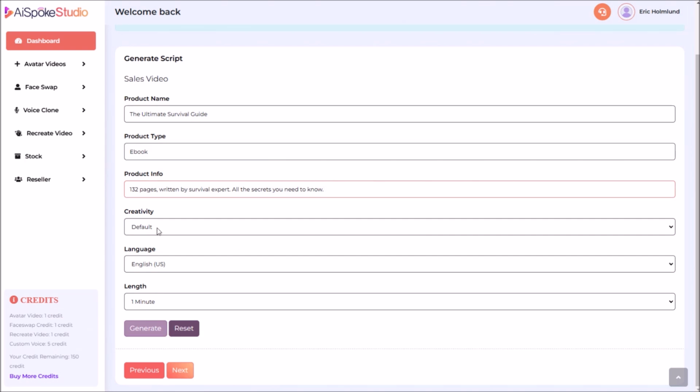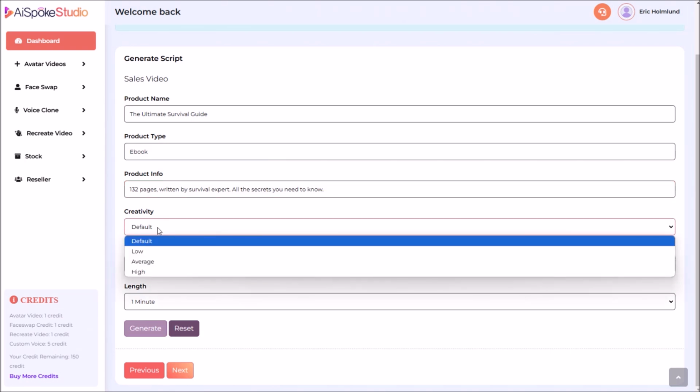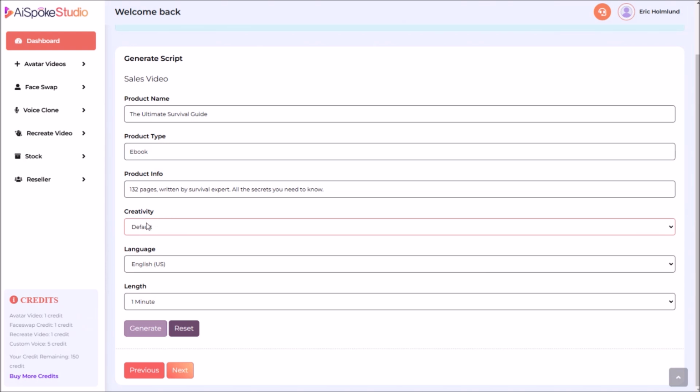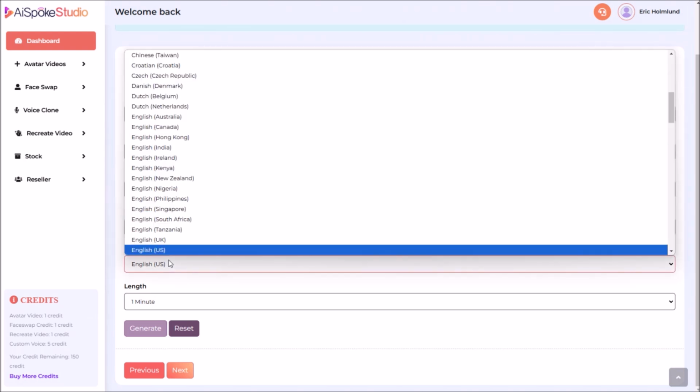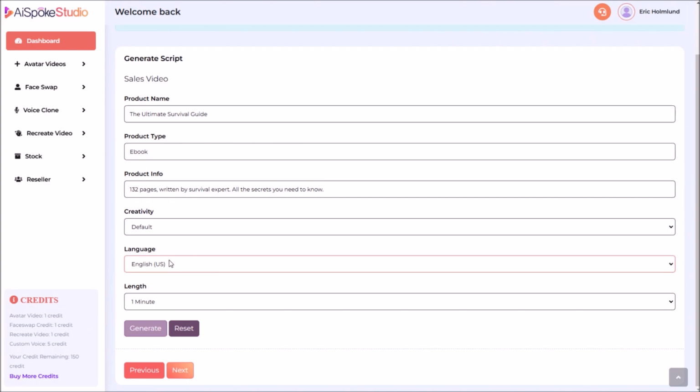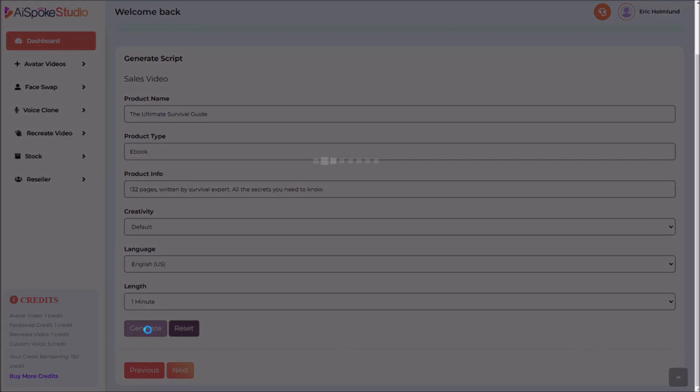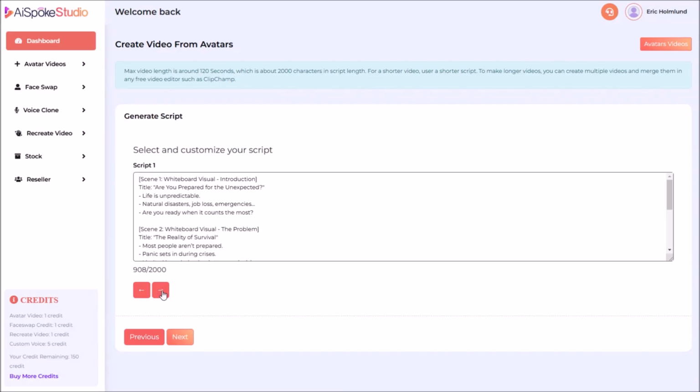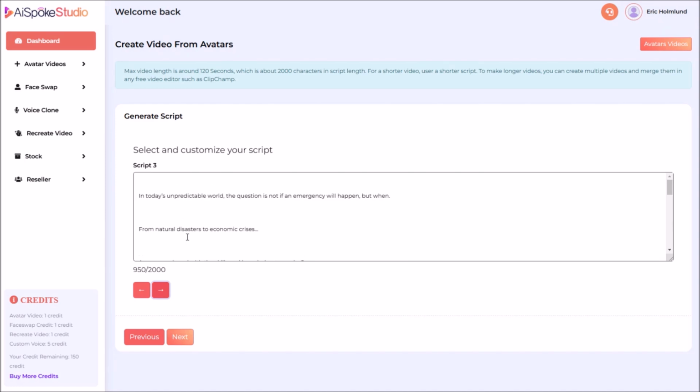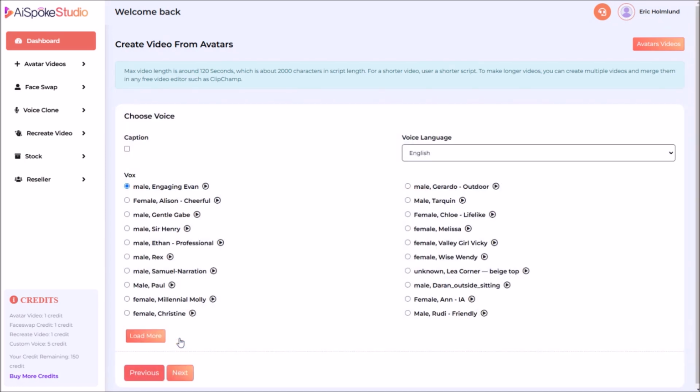Unless I'm doing something that really necessitates a higher level of creativity, I generally leave it at default. I'm working with the English language, but you can choose whichever language you want to work with, and then generate your script. Once again, it gives you 3 scripts to choose from. This third one looks good. I don't think I even need to change anything in it. I'm going to click next, and you can sample any voice.